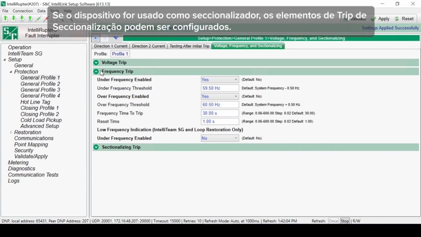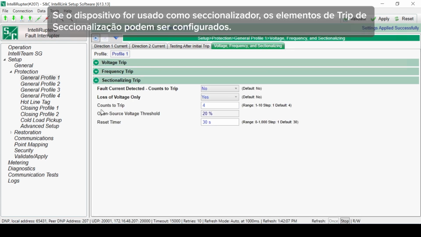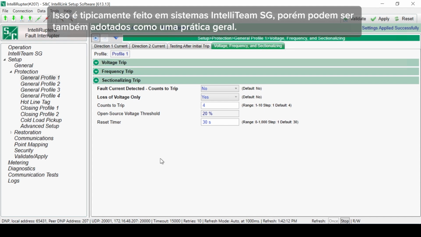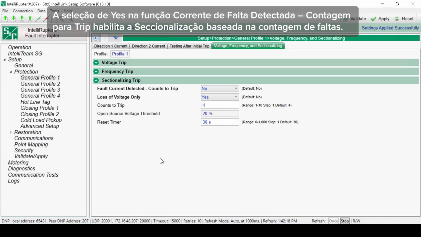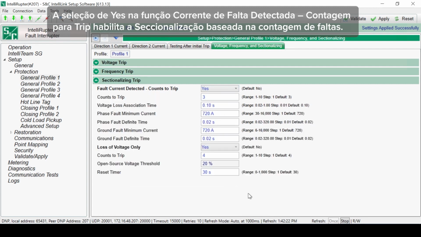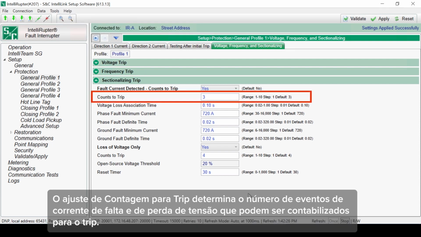If the device is used as a sectionalizer, the sectionalizing trip elements can be configured. This is typically done in IntelliTeam SG systems, but can also be done as a general practice. Selecting Yes for the fault current detected, counts to trip function enables sectionalizing on fault counts. Counts to trip sets the number of fault current and voltage loss events that must be counted for tripping.